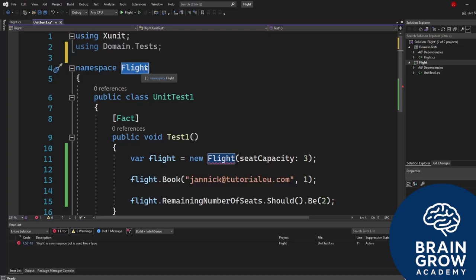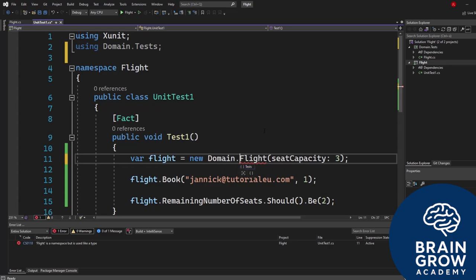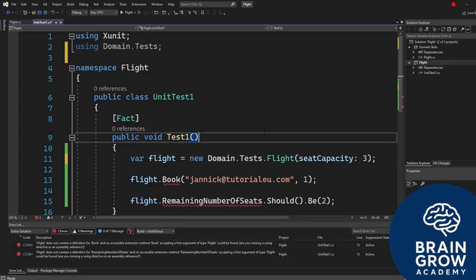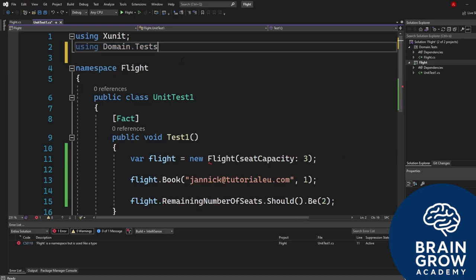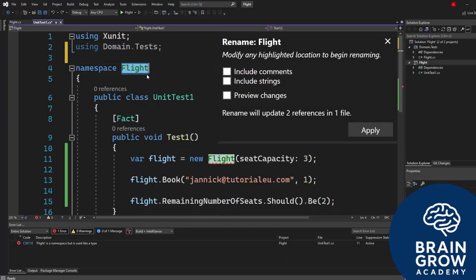So we can for sure rename it, or instead we could say Domain.Tests.Flight, right? So you can go either way. In that scenario, you wouldn't need to use the using directive here at the top of the screen. It really depends on you. You can also go ahead and rename the namespace inside of the flight test project. And that's what I want to do, because I want to keep it a little bit simplified. So I will start using the Domain tests and then right click and rename FlightTest like this, right?